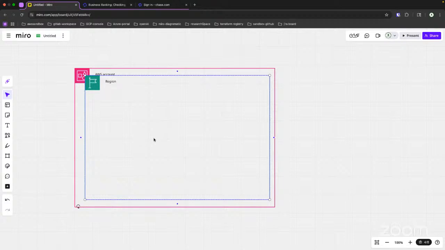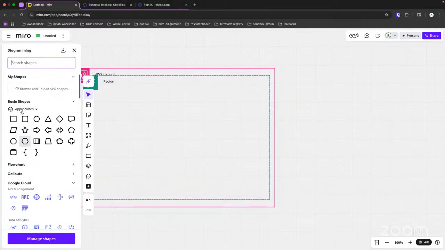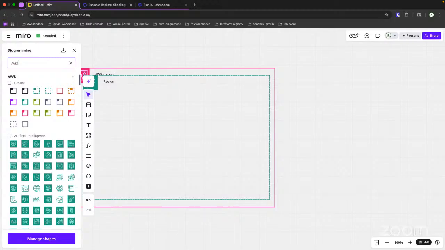We have a region. Now, in that AWS region, because we're talking about deploying application, you have to think about isolation. How do you isolate your workload from other resources? You have to use a VPC. You need a VPC. So if I go to more shapes, I have to type AWS again, and then we're going to search for a VPC.